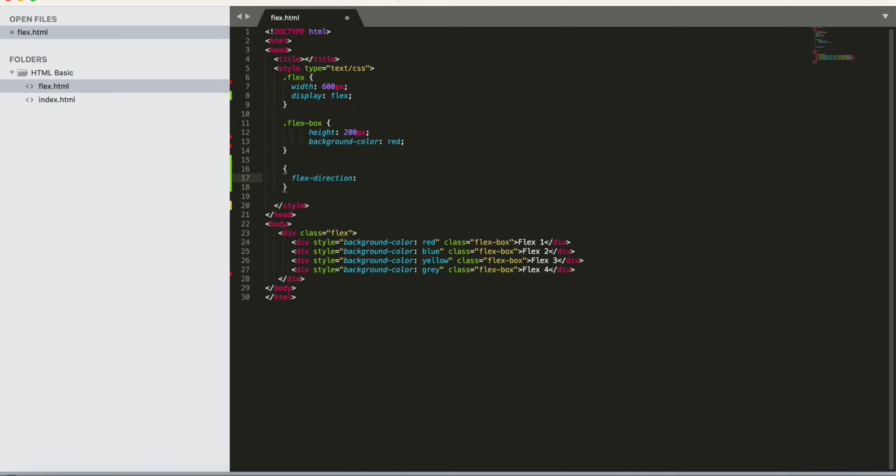We have row, row reverse, column, and column reverse. This is not an example, I'm just showing the types. These four values we have in flex direction are very important to use. I will show you one by one, then you will get the idea.